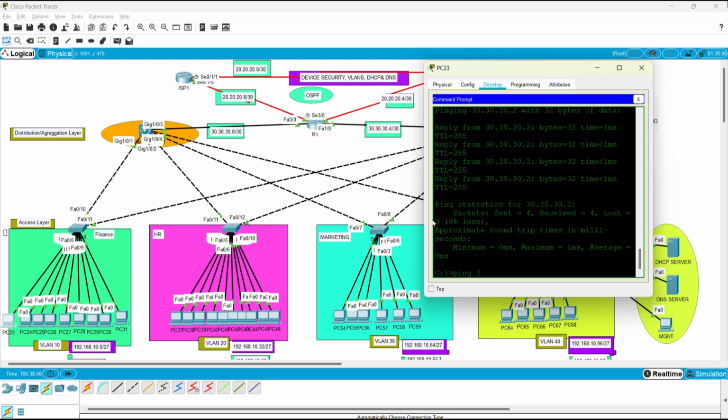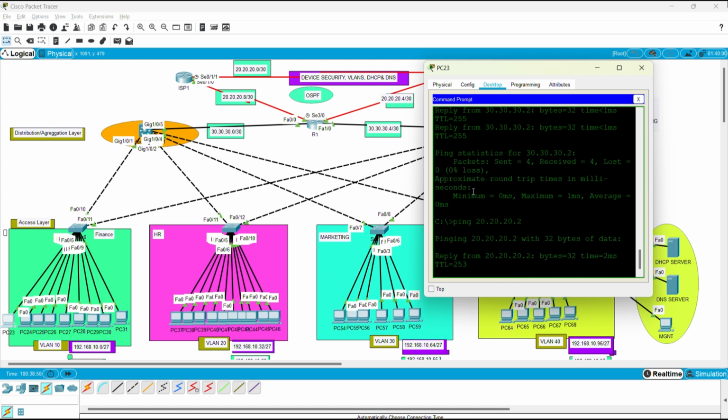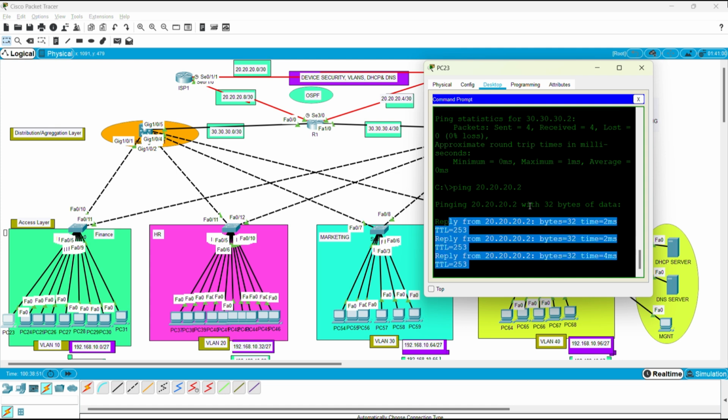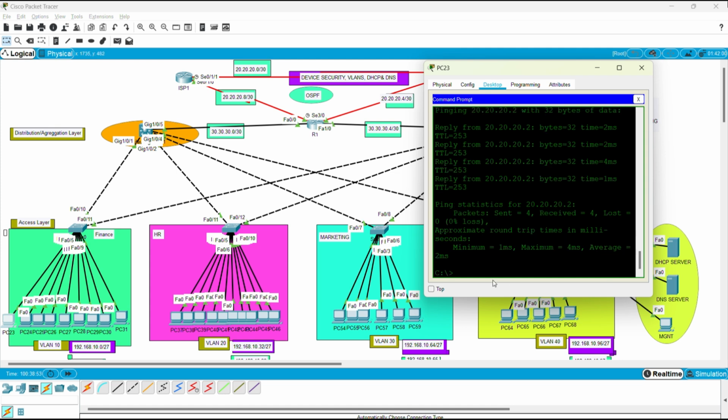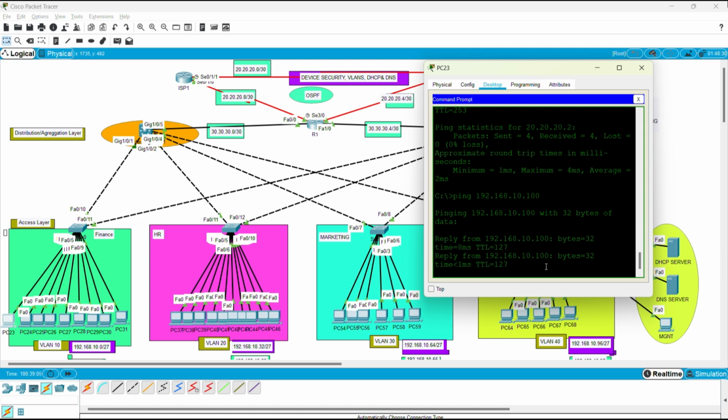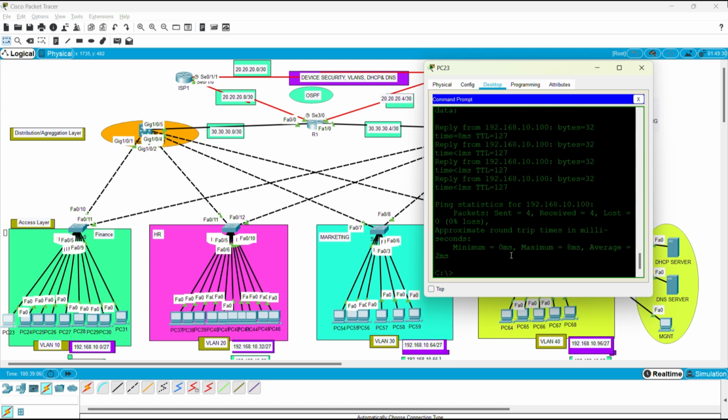I can ping even the 20.20.20.2 that we've been testing with all along. I can ping the DHCP server. If you recall, in the last video we couldn't ping the DHCP server, so I can just ping it now, 192.168.10.100. As you can see, we can send the ping to DNS also, which is 98.